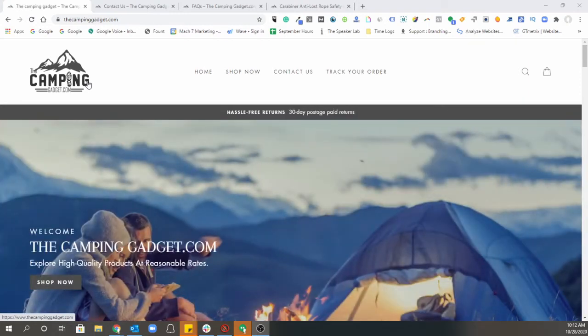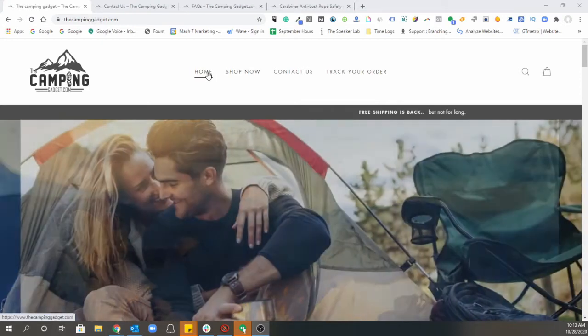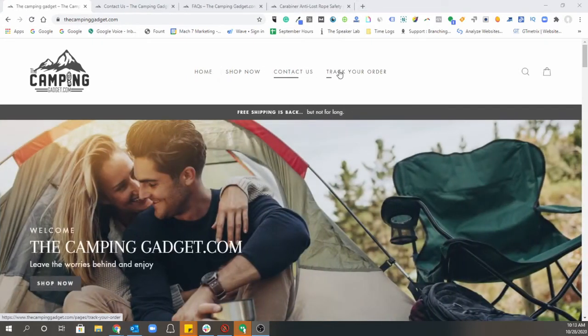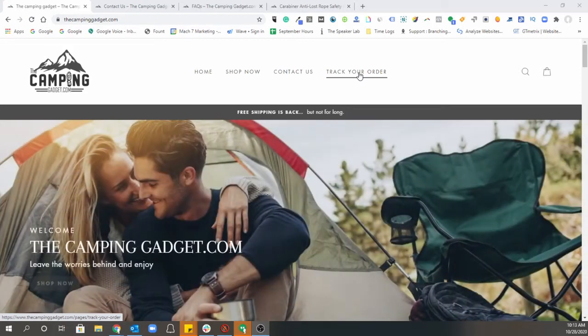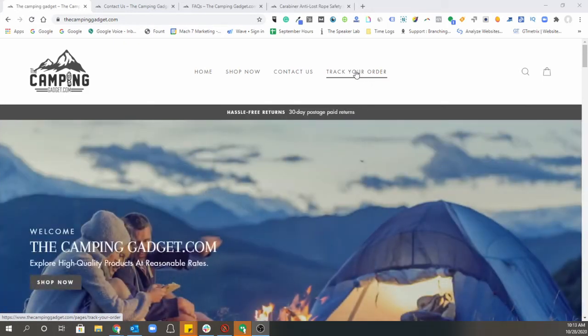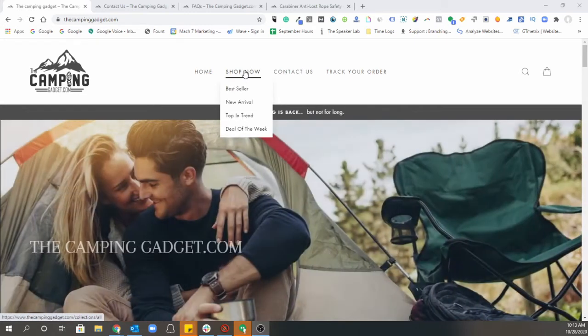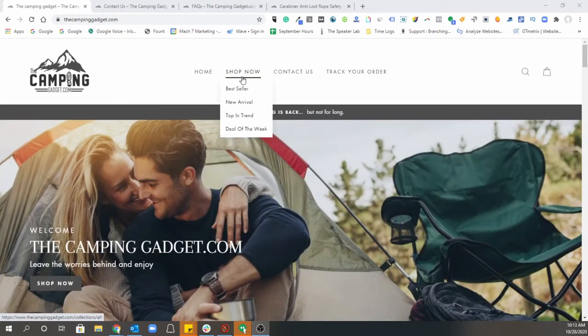Now, the third thing I want to focus on is the nav bar. A lot of people have very generic navigation bars. This track your order probably doesn't need to be up here. You have to remember, this is space. Every second a person is on your website, they're wasting energy, and it needs to be pushing them towards the goal. This probably isn't going to push someone to buy, so I'd probably just leave it in the footer. Contact us is always good. Most people are seeing this. Shop now, that's great.